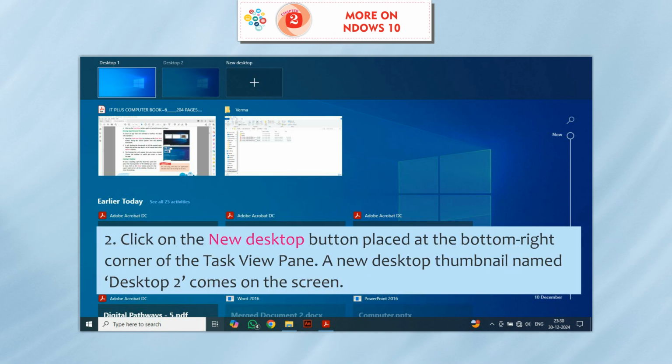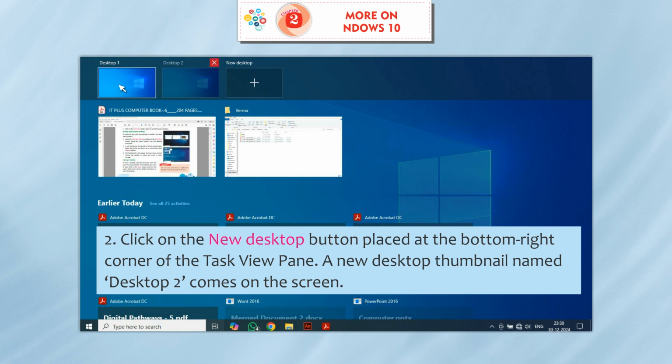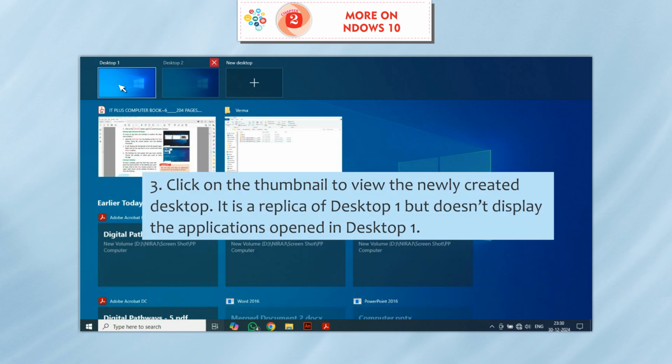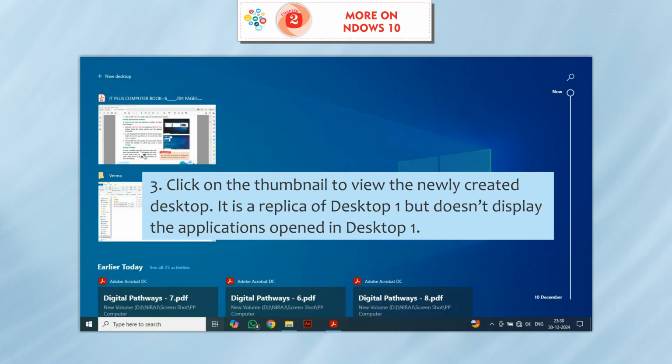2. Click on the New Desktop button placed at the bottom right corner of the Task View pane. A new desktop thumbnail named Desktop 2 comes on the screen. 3. Click on the thumbnail to view the newly created desktop. It is a replica of Desktop 1 but doesn't display the applications opened in Desktop 1.